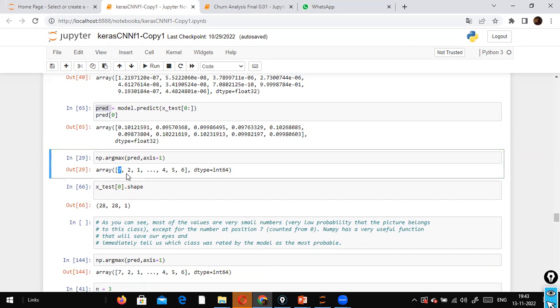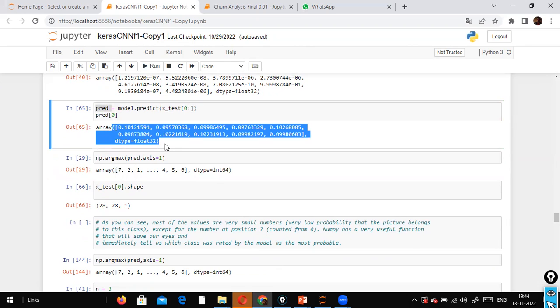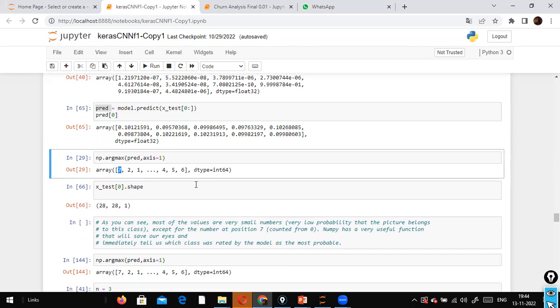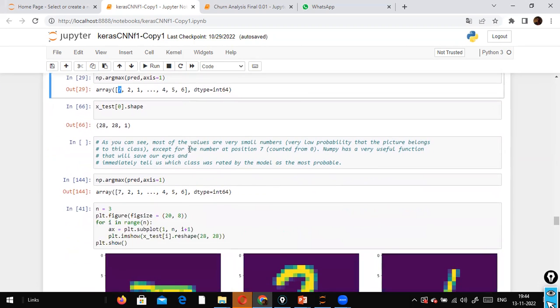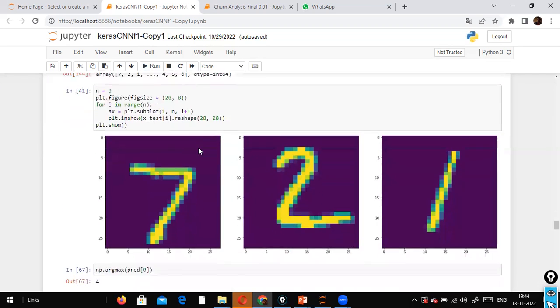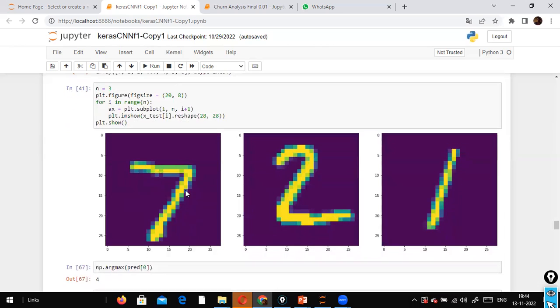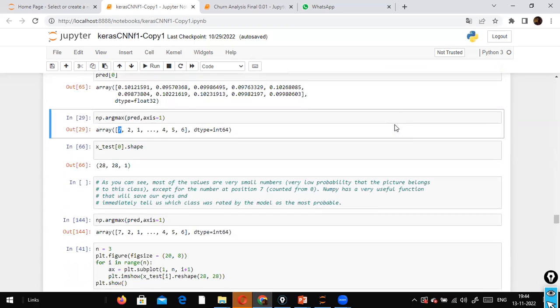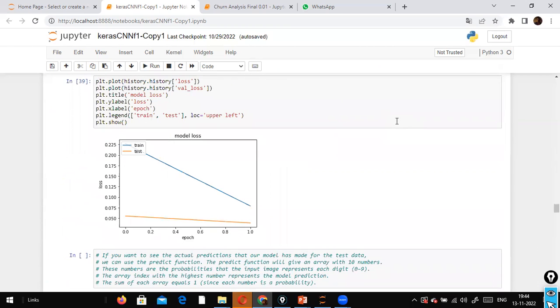With this, we are able to understand, for the first predicted value, which category my image belongs to. It's 7. Pretty simple, right? And if you look here, when you plot it, you can see 7. The next image is 2, and the next image is 2, then 1. So we can plot it. With this, we can conclude that my model was able to correctly predict it.